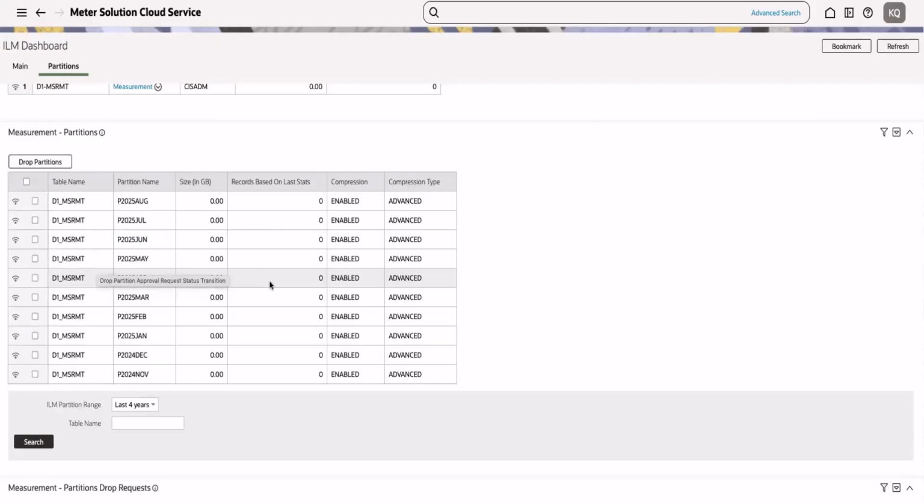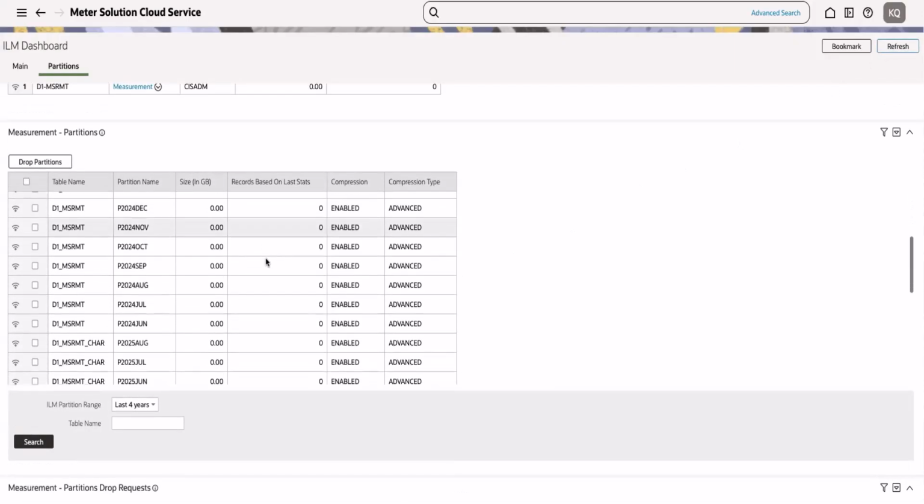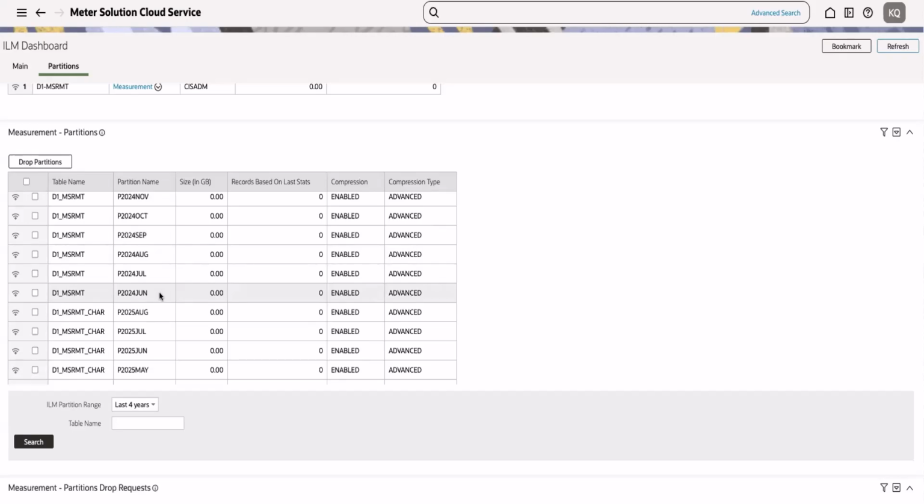Now, after the approval, the batch process will start in the background, and you can navigate to the batch view portal to see the batch execution results. If you have all the records in this partition marked for archiving, then the batch will be able to drop the partition. Otherwise, the batch will give you an error. Let's refresh and see. You see, the May 2024 partition is now dropped and is not in the list. This will complete the demo.